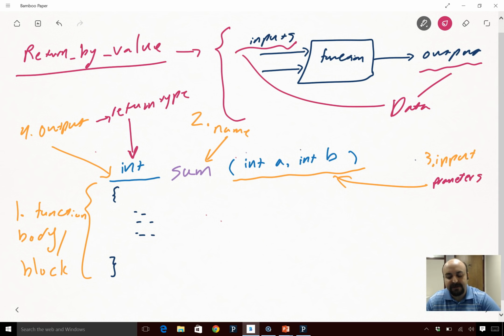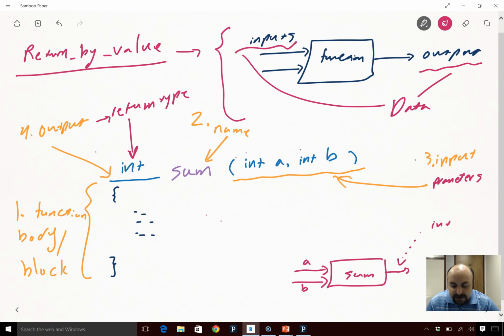So the function has two parameters, a and b. Basically this is function sum. It has inputs a and b going in, and then the variable coming out, we're going to establish that, but we know that it's going to be an integer.